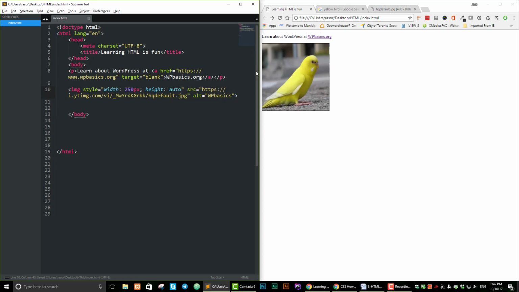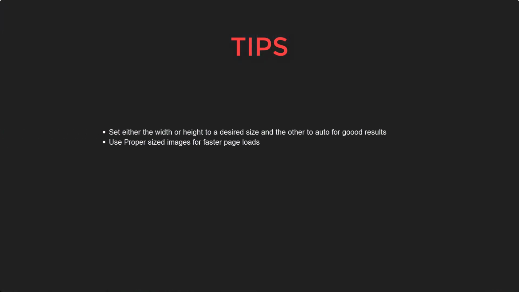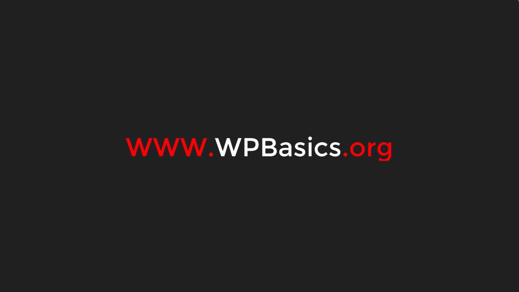Now there are other things you can do to make it smaller or to crop it, but we'll cover that later in the CSS portion of the course. So there are two key elements when we're resizing images. First, set either the width or height to a desired size and the other to auto for good results. And try to use properly sized images whenever possible to begin with. This will make your pages load faster if they're not bigger than they need to be.